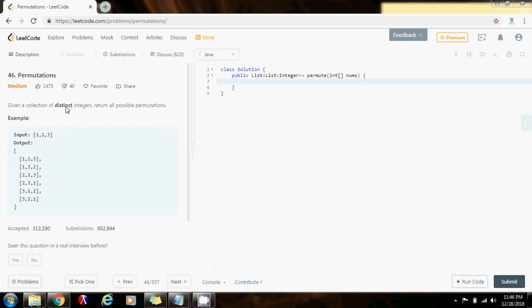Given a collection of distinct integers, return all possible permutations. Example, as an input they give you an array with the values 1, 2, 3. So the output is a list of integer lists, which has all the permutations. As you know, a permutation is a rearrangement of elements. So all the possible ways to rearrange the elements in this array. As you can see, 1, 2, 3, 1, 3, 2, 2, 1, 3, 2, 3, 1, and so on.